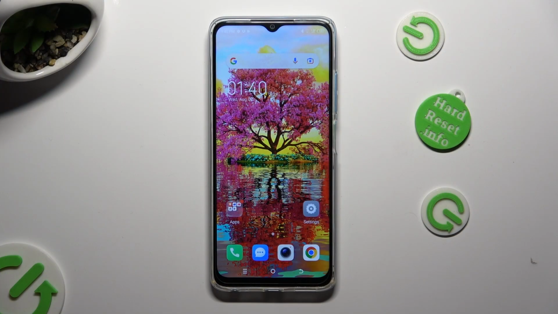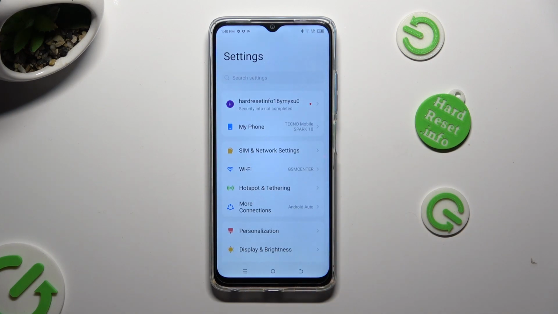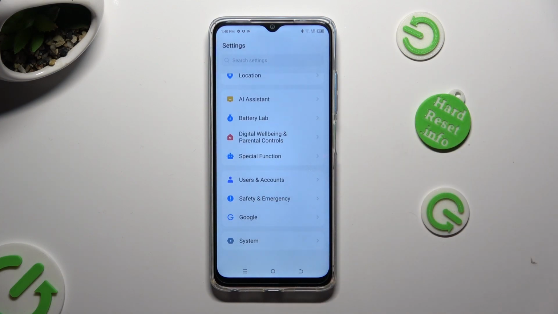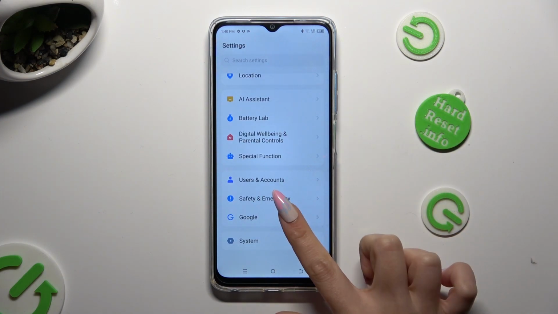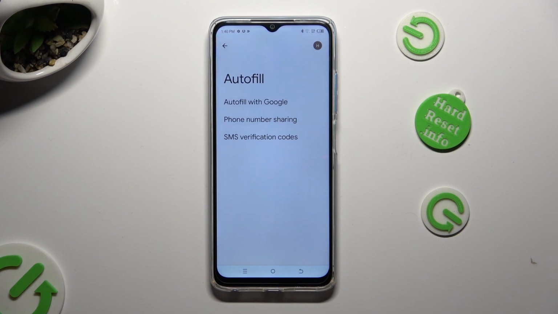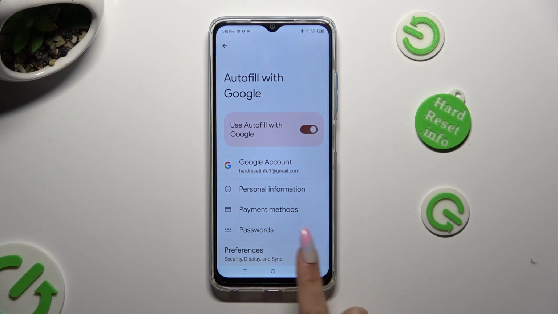You need to begin by going into Devices Settings. In them, scroll all the way down right away to access Google section and click on Autofill. Then Autofill with Google and passwords.